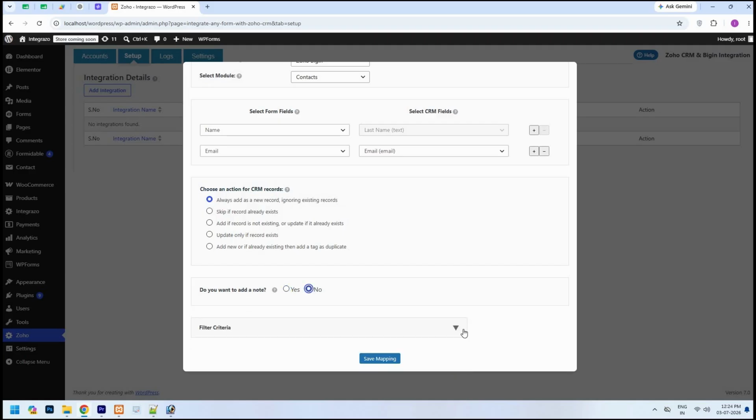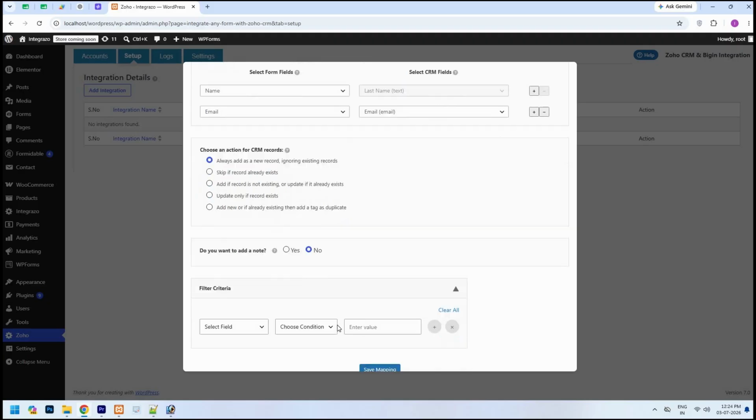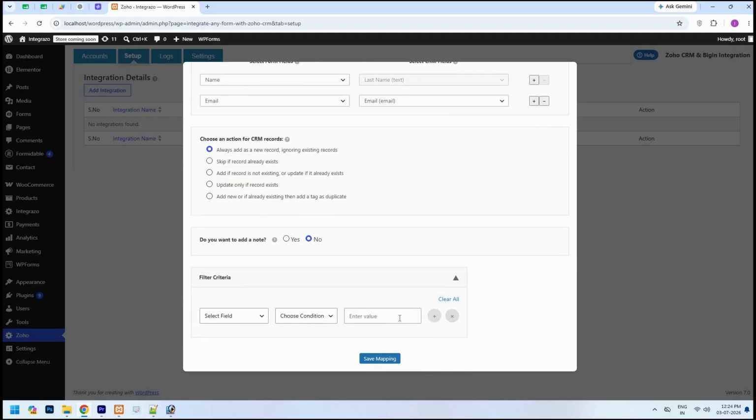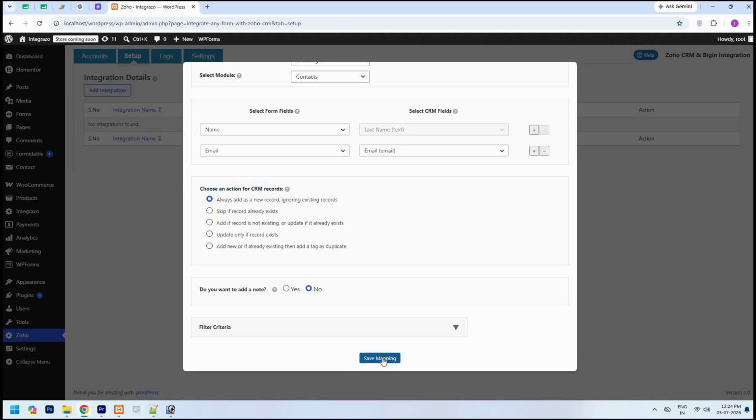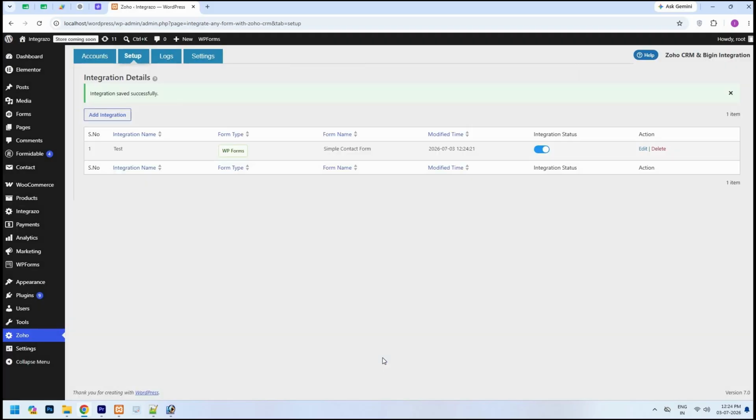You can also set up filter criteria to control when the integration should run, based on specific field values. Once you're done, click Save Mapping to complete the setup. The integration has been saved successfully and is now active. Your WPForm submissions will be automatically synced to Zoho Bigin according to the configured field mappings.